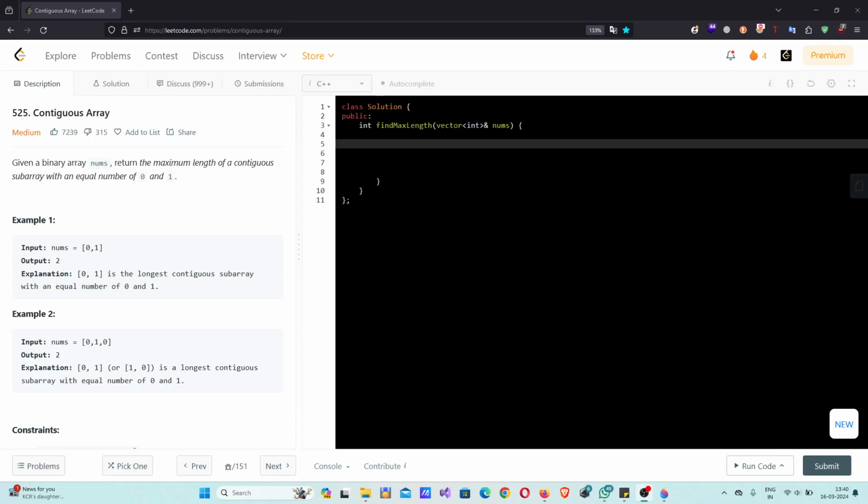Hello everyone. So today's question is contiguous array, which appeared as the Leetcode problem of the day on 16th of March 2024. The question number is 525 as of now. So we'll first go through the question, then the methodology, the method by which we'll solve it, and then we'll write code. So it will be 3 steps.